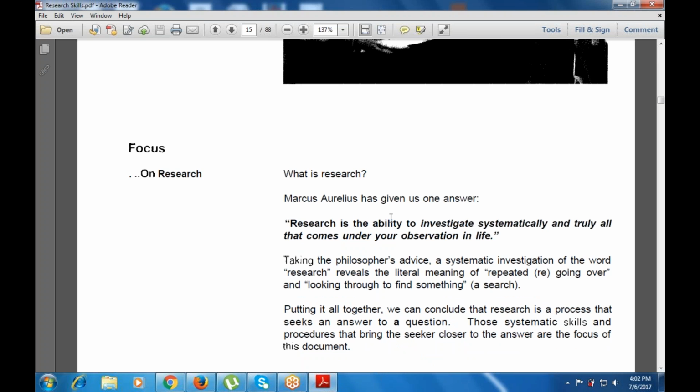Now, what is research? It is the ability to investigate things systematically and truly, all that comes under your observation in life. Taking the philosopher's advice, a systematic investigation of the word research reveals the literal meaning of the repeated: a going over, and looking through to find something. That is a search, that is research.